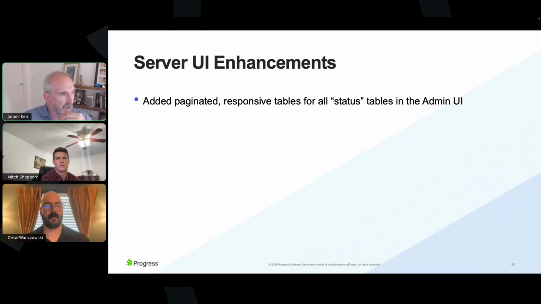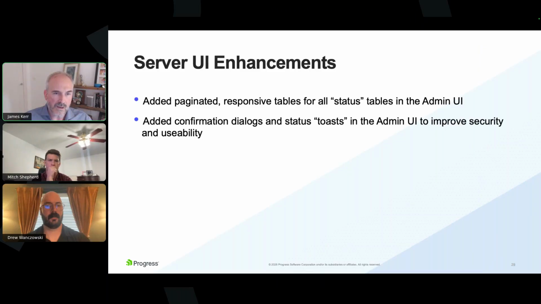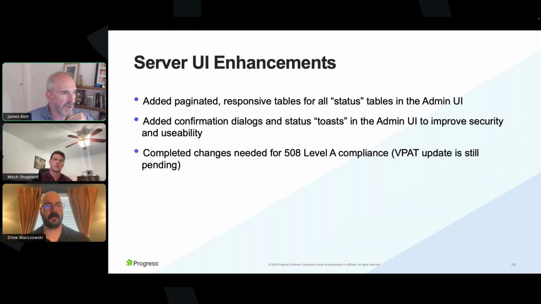We've continued to make a number of enhancements to the MarkLogic Server UIs: query console, monitoring history, admin UI. In the admin UI, we've added paginated responsive tables for really all of the status screens. We've added confirmation dialogues and status toasts in the admin UI to improve security, reducing issues with cross-site scripting, etc., and just enhancing the overall usability of the UI.